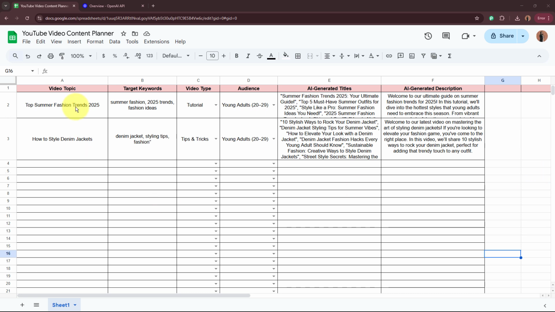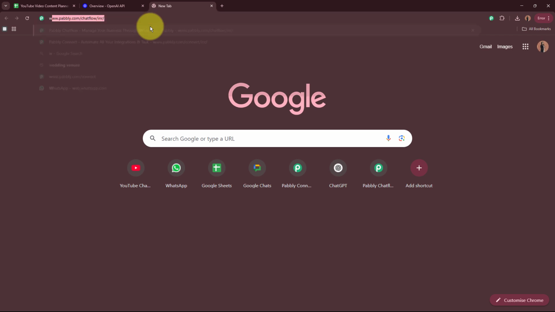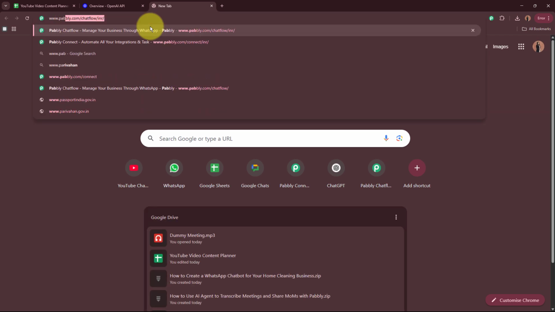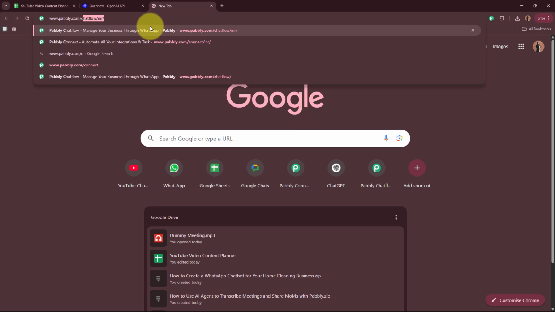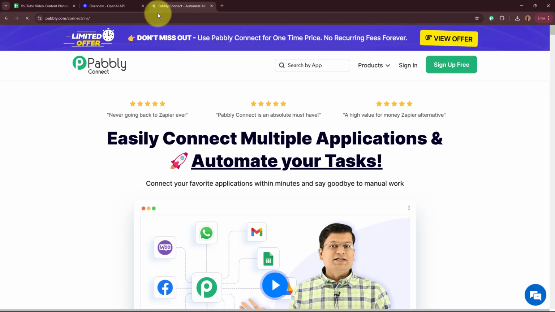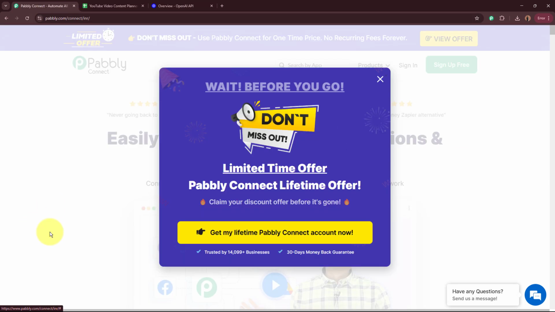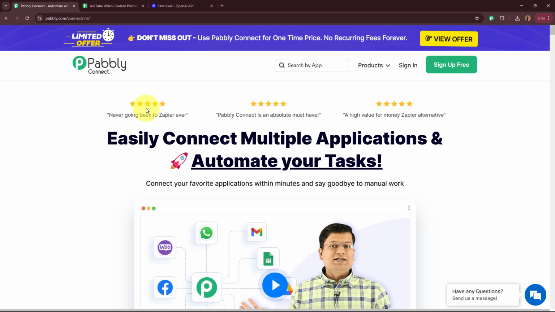To build this AI agent step by step, we are going to use Pabbly Connect. For that, on a new tab, I'm going to browse the website of Pabbly Connect, that is www.pabbly.com/connect. Okay, I'm going to browse this website on a new tab right over here. After browsing the website of Pabbly Connect, you can find the landing page of Pabbly Connect. Over here, you have two options, sign in or sign up for free. If you are a new user, you can sign up for free and get 100 free tasks every month.